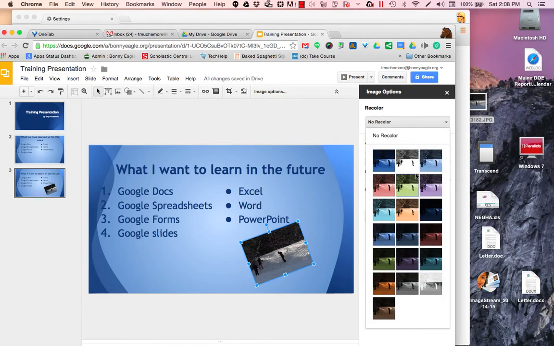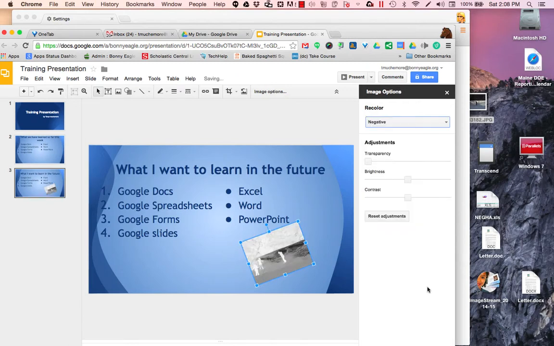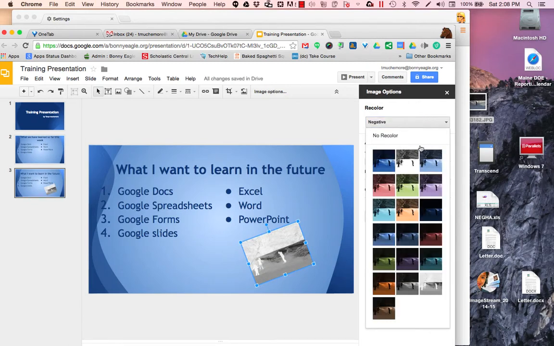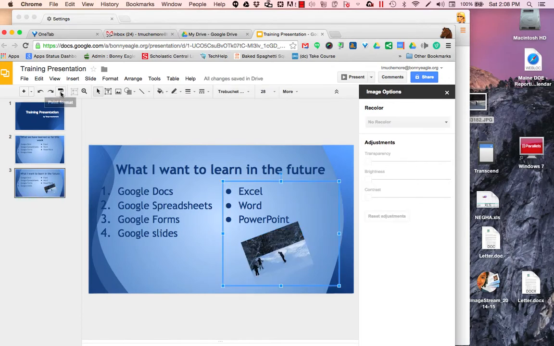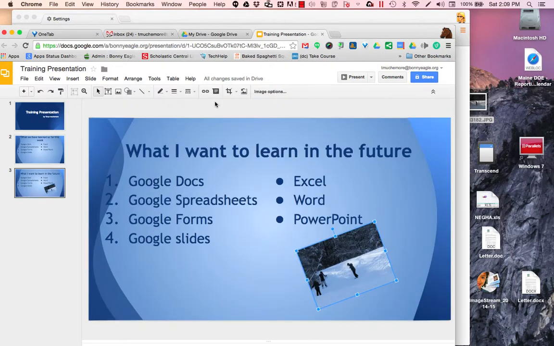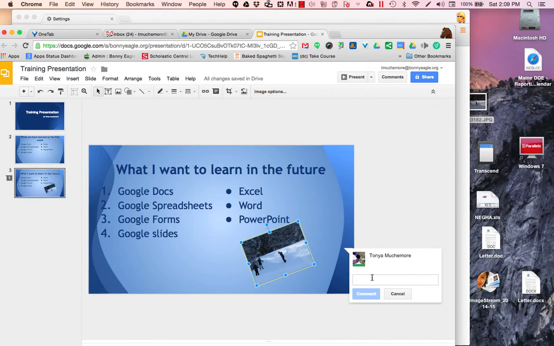I can also recolor it. Make it a negative, light 2. I have my format painter here, just like in other Google products. We can close this now. I can make comments. This would be for other people to see or other collaborators.